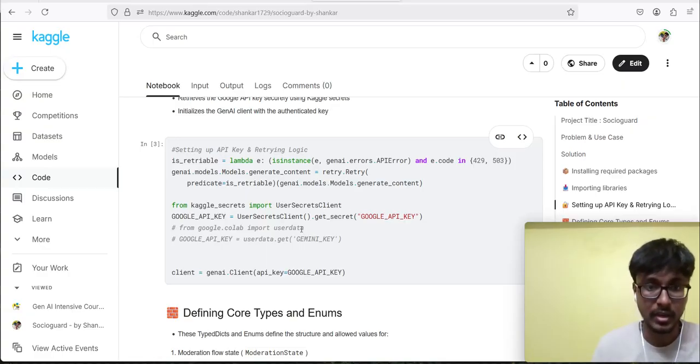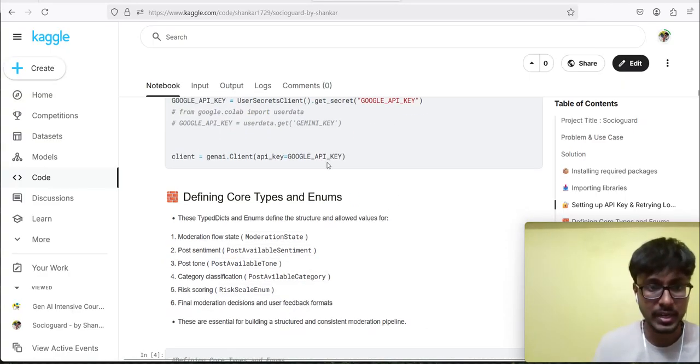I'll be getting my secret from the Kaggle secret. If you would like to access it from Google Colab, just comment the first two lines and uncomment the second two, and your key should be available in GenAI in Colab. If you are using Kaggle, you don't need to do anything, just keep your key under Google API key. And I'm initializing the client here.